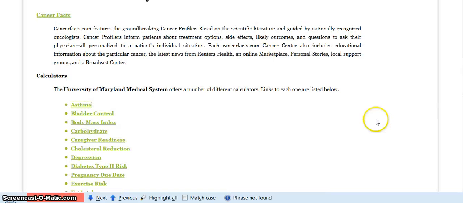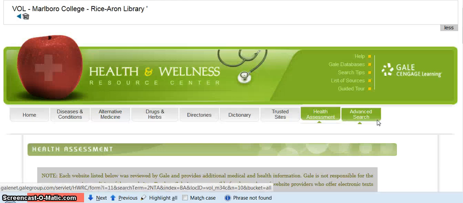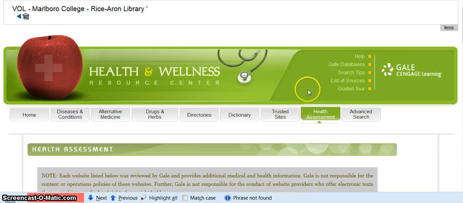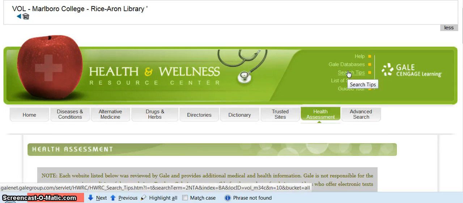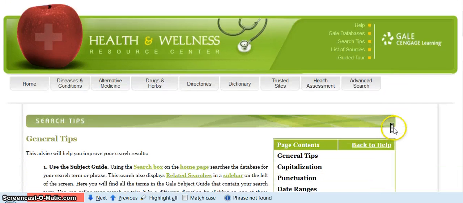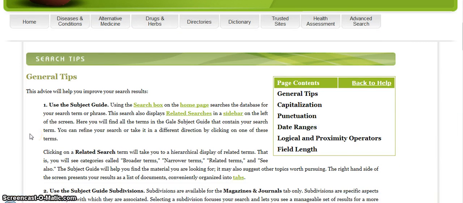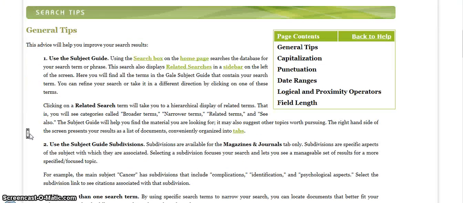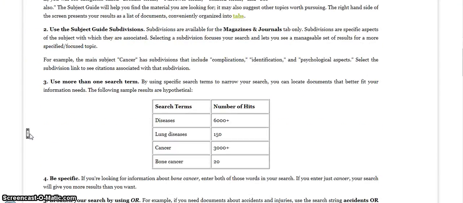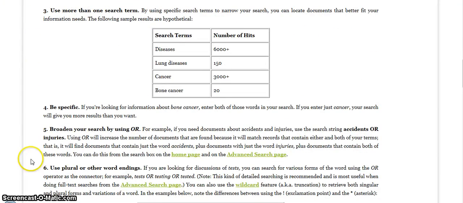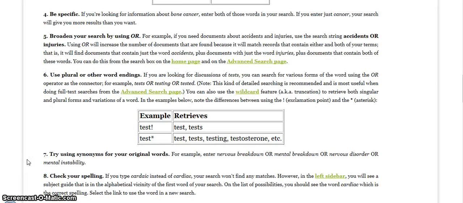Before we do any searches, I'd like to bring your attention to the help pages. We already have looked at the help page and the Gale databases page, but there are also the search tips page, which was very helpful in starting me off with this program. This page gives you a step-by-step guide to helping you with your searches and improving the results that you get. It also shows you certain search techniques, such as how to truncate, and a particularly nice one that I found was number 7, which is try using synonyms for your original words.